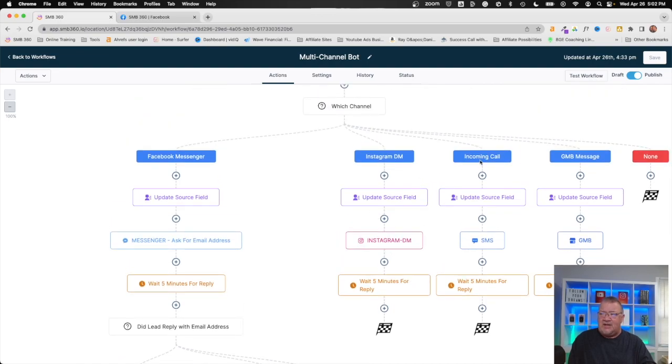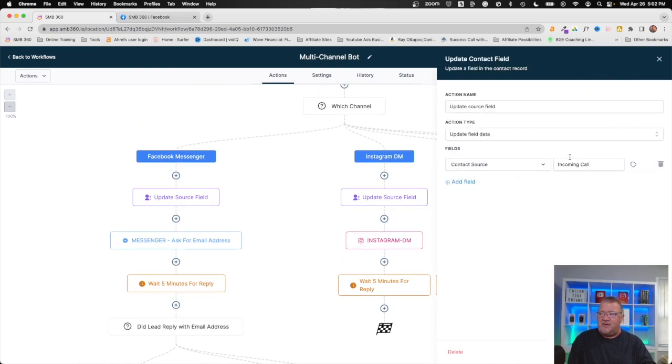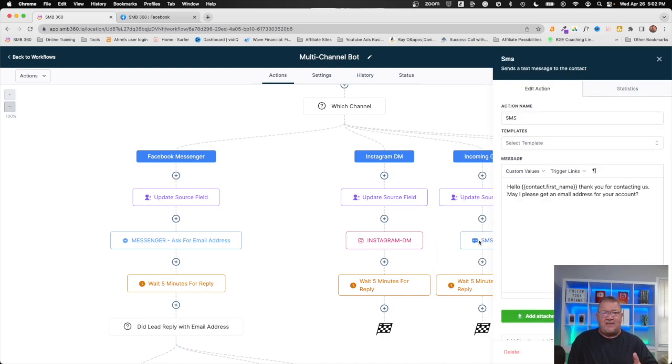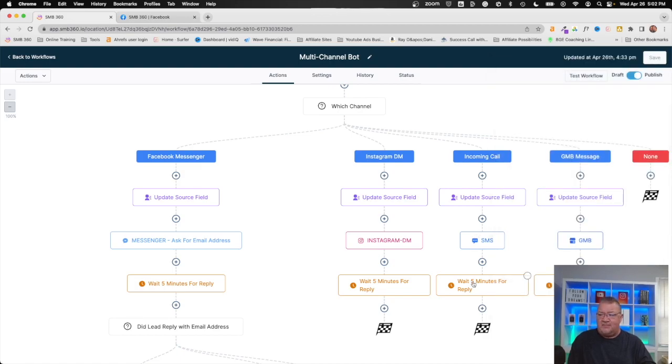But you see with incoming call, you update the source field. It's just an incoming call for the source. Here, because we have their phone number already, because the CRM will keep track of the customer's phone number, we can just simply send them a text message back. Hello, thank you for contacting us. May I get your email address for your account? And then wait for the reply, and then do the if/then and all the other steps that we've done in the Facebook Messenger side.